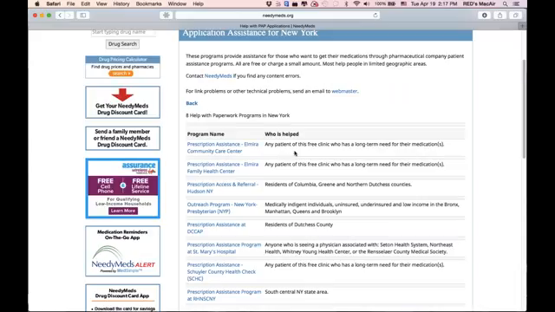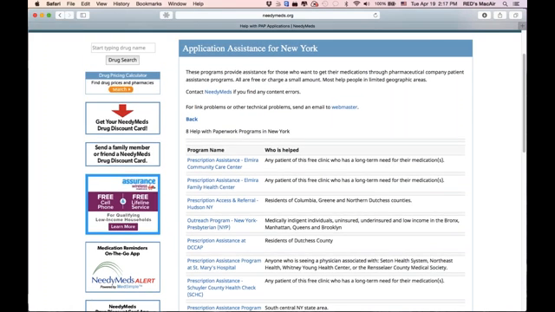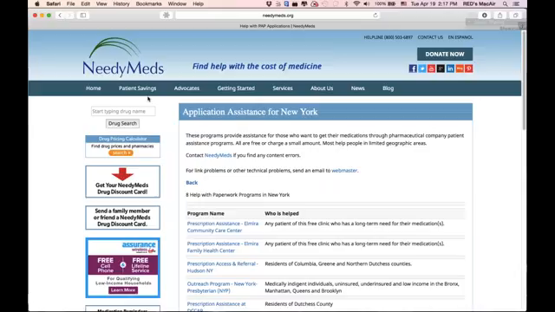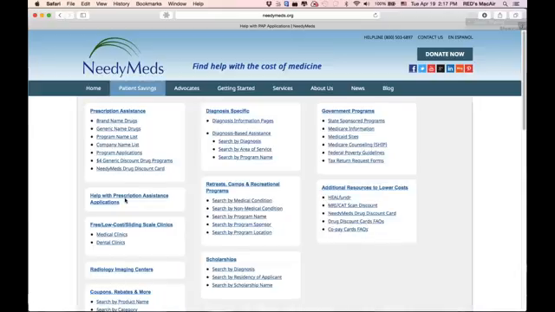Okay, so that was the application assistance database on our website. Next, I'm going to move to the free, low-cost, and sliding scale clinics database. So I'll scroll back up to the top. Under patient savings, we just looked at help with prescription assistance applications. Directly under that, you'll see free, low-cost, and sliding scale clinics, and we'll select that.